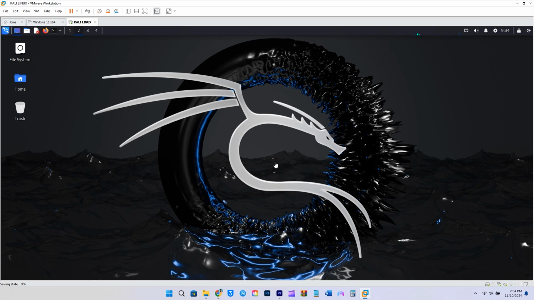Once you take the snapshot, you'll have a backup of your system. If any issues arise, you can revert to this version as if you just set it up.